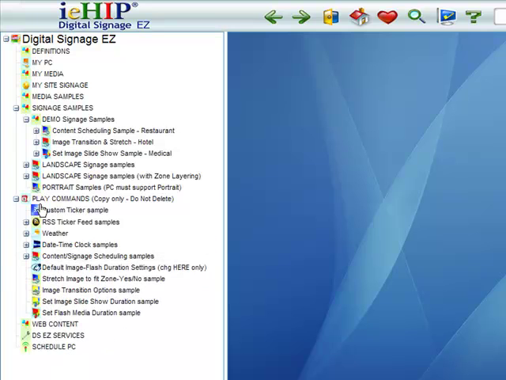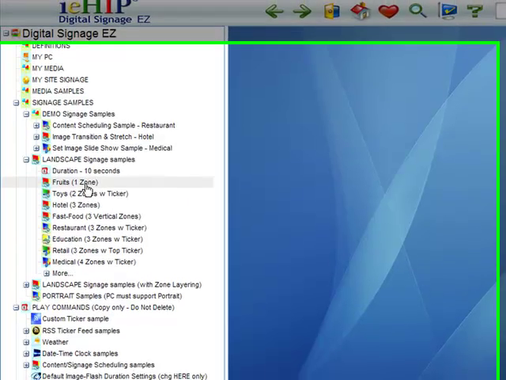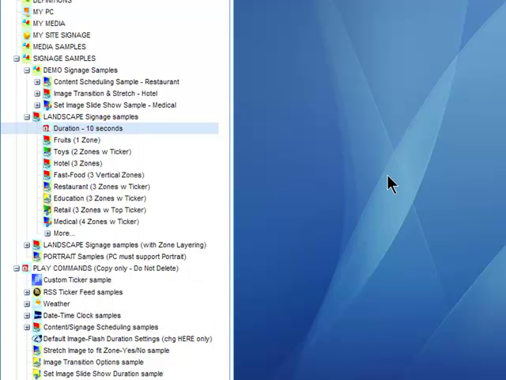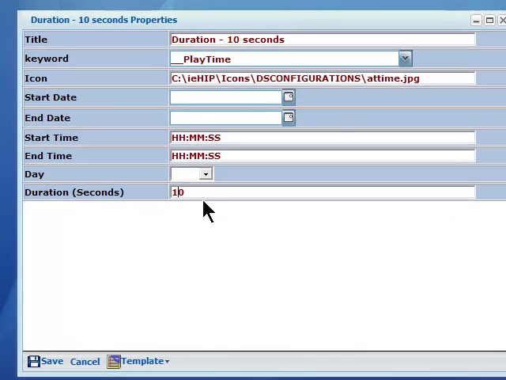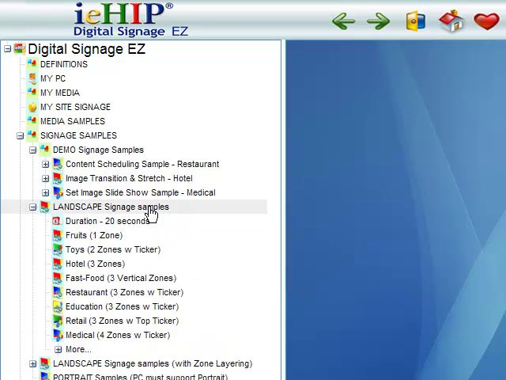So let's take a look at how it's used in signage by opening the landscape signage samples. And if I were to right click on this folder, each one of the signage samples that would follow the duration command would play for 10 seconds. So if we're going to configure that for 20 seconds, I'll open that up, and the only field I need to complete is the duration field because it's a duration command. Now, when I play landscape signage samples, all these signage samples will play for 20 seconds each.